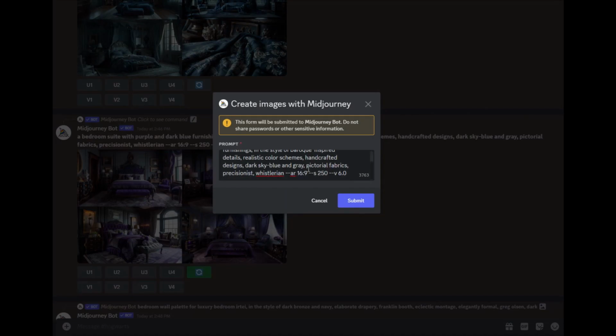But let's redo this with our updated aspect ratio. And let's say with dark blue and bronze. So we're going to re-roll away from the purple, add our bronze in, and try this again. See what we come up with.